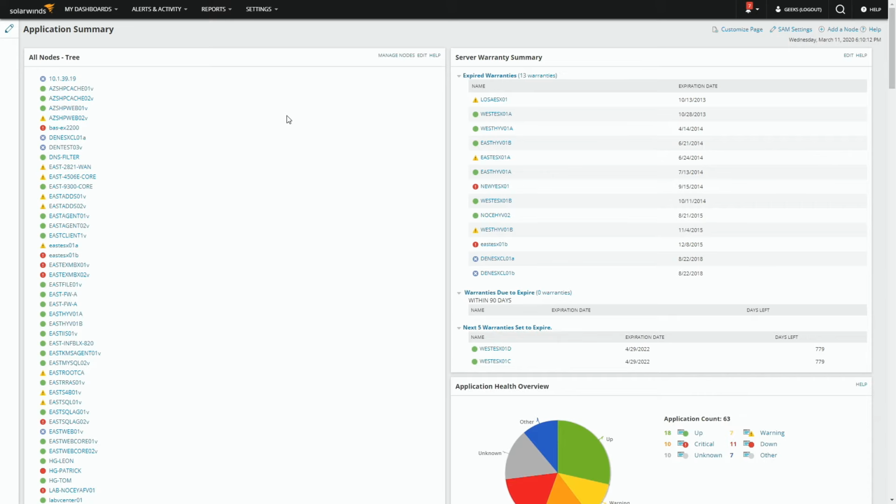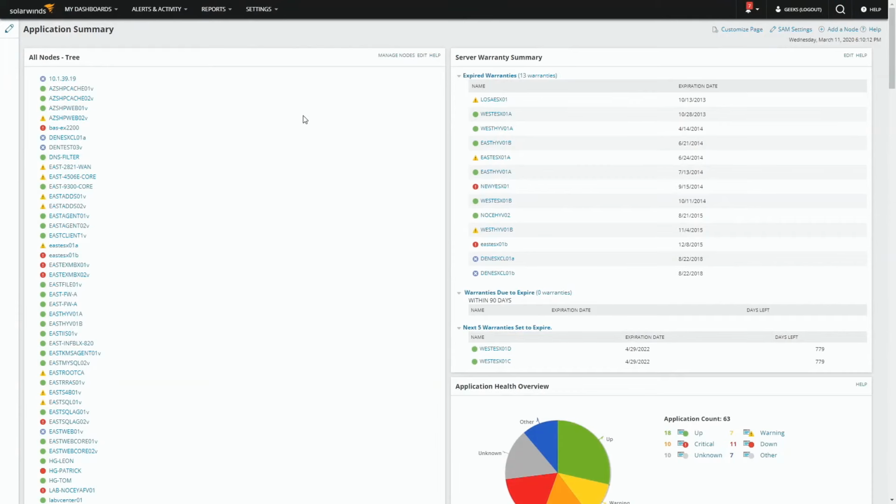Now it happens to be under the applications page, but because it's a summary page, I can do whatever I want. And the cool part about that is if I wanted to put a VMAN page in there, or I want to see the status of my storage arrays, I can add it to this page if I wanted to. But for right now, we're going to concentrate on servers.